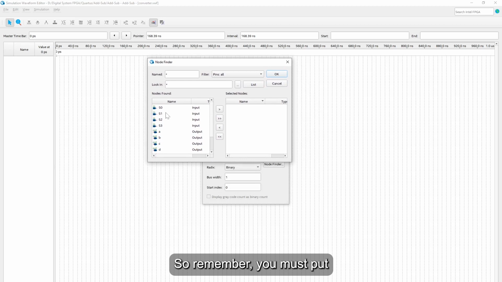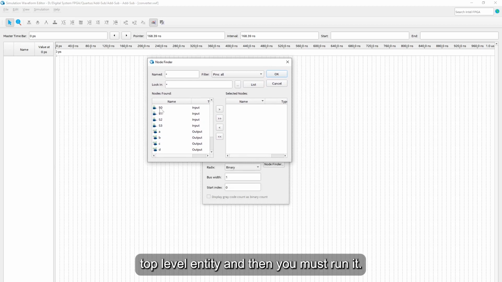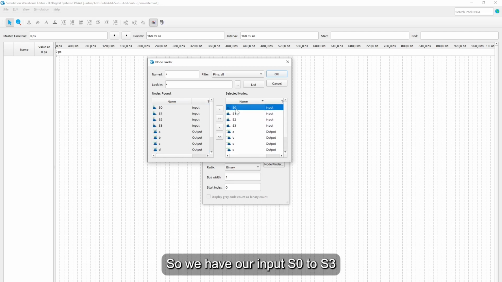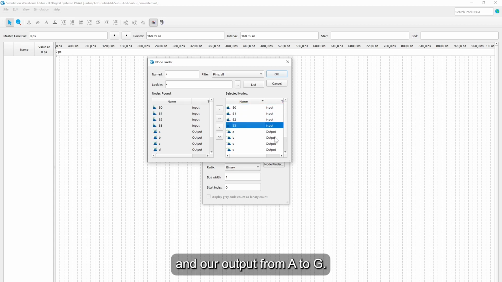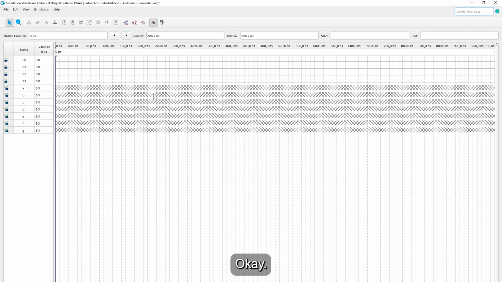Remember, you must set your file as top level entry, and then you must run it. So for example, we can import all of this. So we have our inputs S0 to S3 and outputs from A to G. So these are our inputs and outputs.